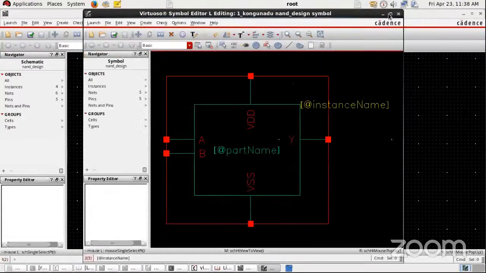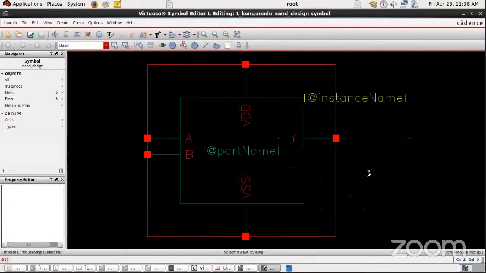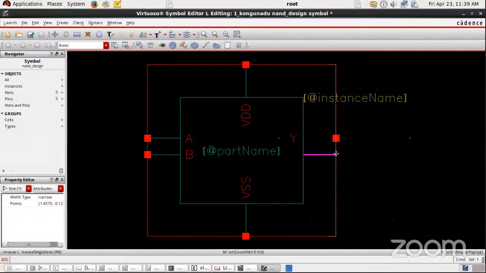So this will be your default symbol. You can either make use of this, or you can create your own symbol by using the drawing tools. You can see the drawing tools over here. You can use them and create your own symbol. You can even replace your pins. For example, if I want to bring this down, I'll select this and bring it down. Along with that, I'll also have to bring this down.